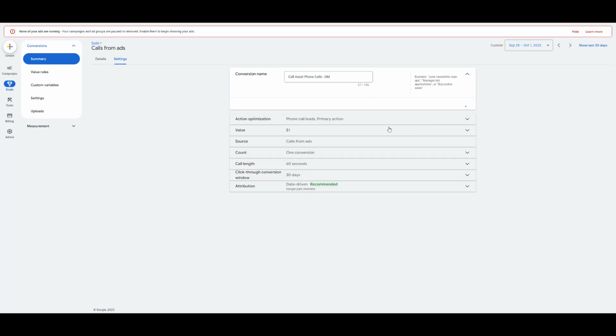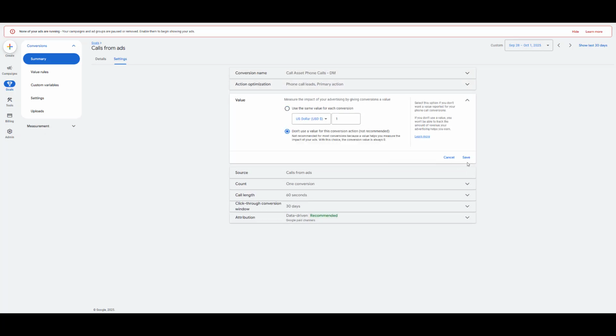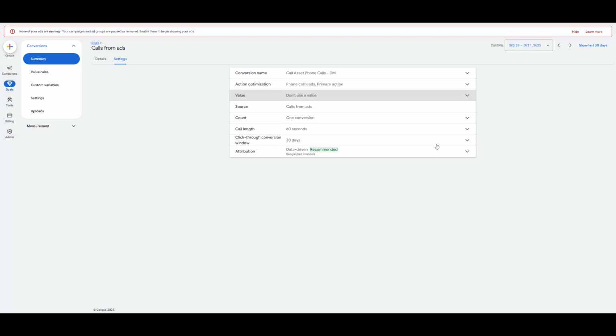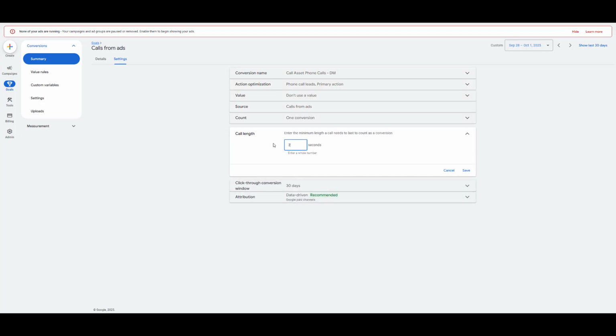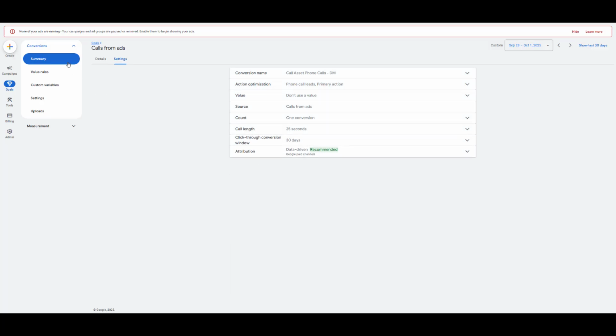We're going to save that. And then I'm going to do the same things here for the value and all that other kind of stuff. So we're going to hit don't use a value. And then again, going back to the length, you can do whatever is relevant to you. I'm just going to do 25 seconds for this, and that should be good.